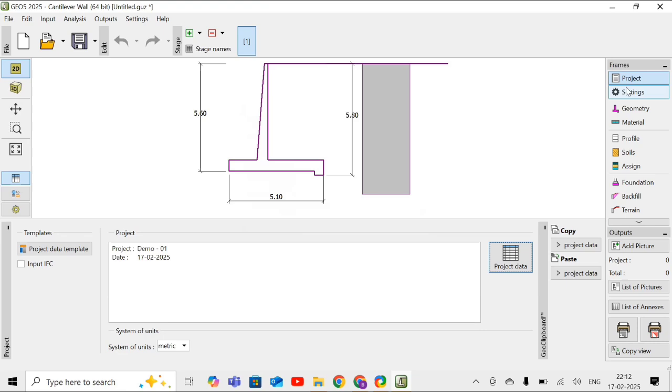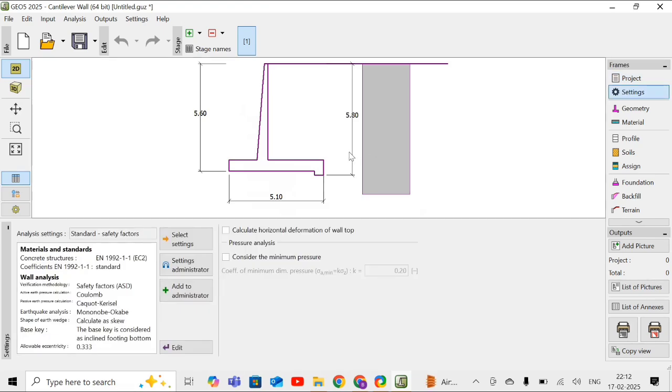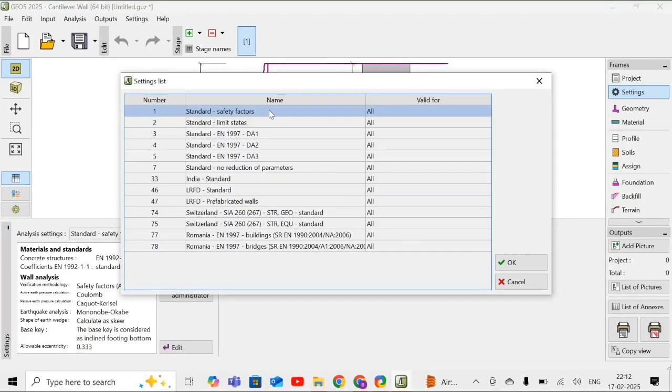After that, we have the select settings option, where we choose which standards are to be considered. Here we can check the options we have: standard, factor of safety, limit state, design approach 1, design approach 2, design approach 3 as per Eurocodes, and other standards also. For this demo session, I will be considering the standard with safety factors.